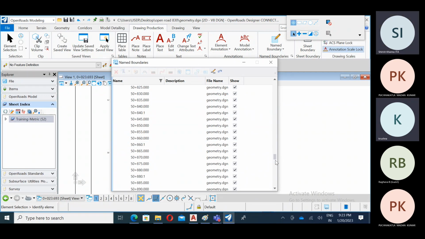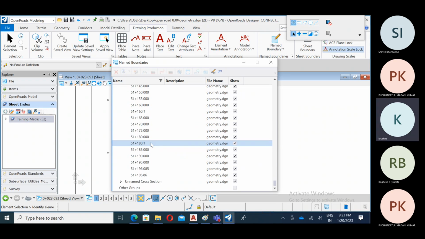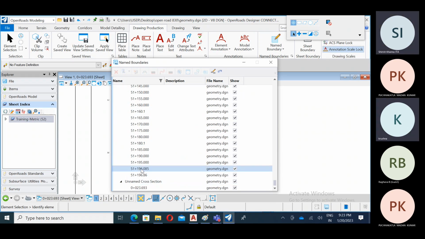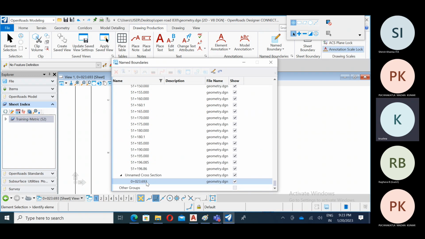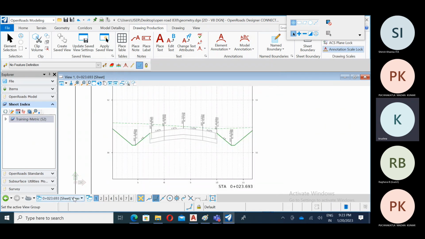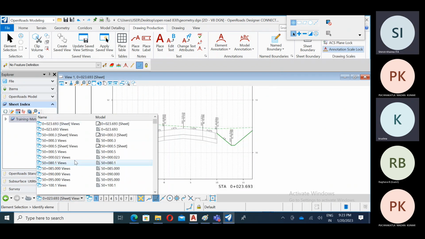See how many sheets? Unnamed cross section, it is only one. We are created from 2 points. Okay, all are visible. If you want to hide, you can uncheck it so that it is not visible on this view sheet. Clear? This is about name boundary. Now first we are going to open our multi-model.